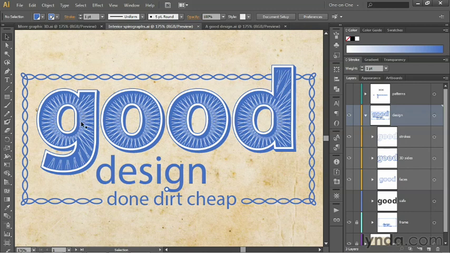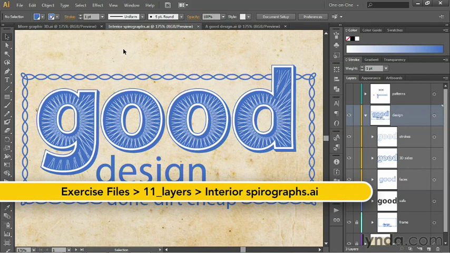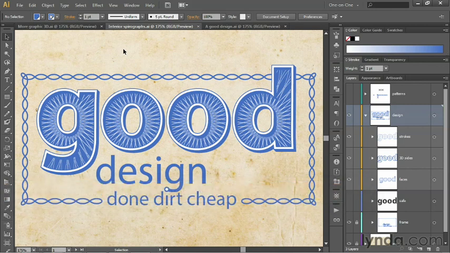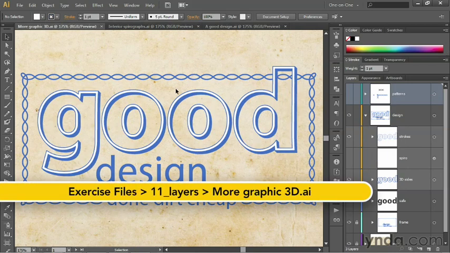In this movie, we'll create these spirograph faces at the back of the letters, and we'll do so using another kind of group inside of Illustrator, known as a clipping group. And this will serve as our first look at masking inside of Illustrator. We'll see more of masking in the advanced course. So here's our illustration in progress.